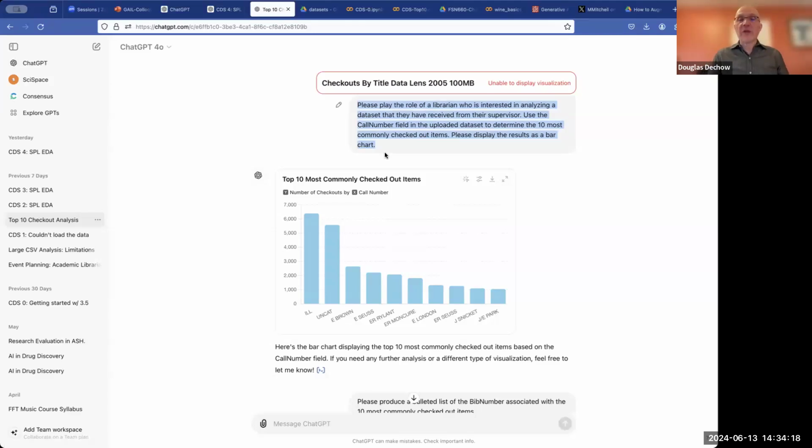So we want to make sure that the information that we think is in this CSV data file, comma separated variable data file, is in there. Can I find out what the 10 most commonly checked out items are? Sure enough, we can do that.